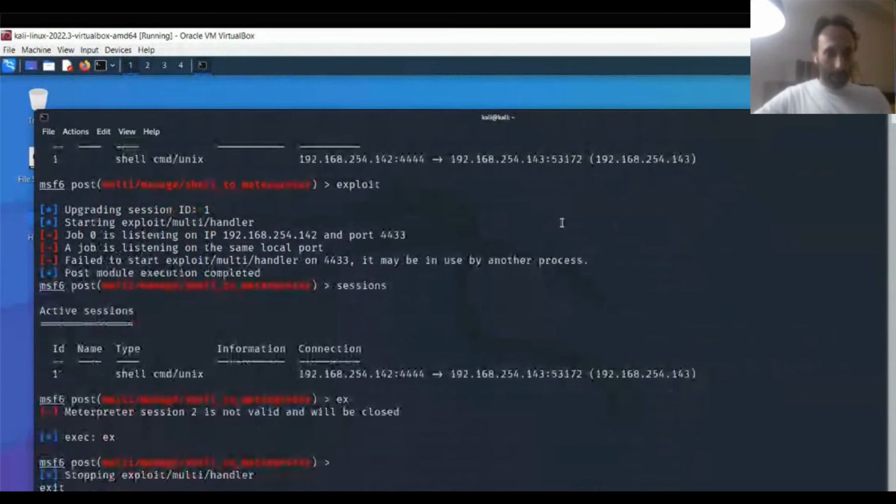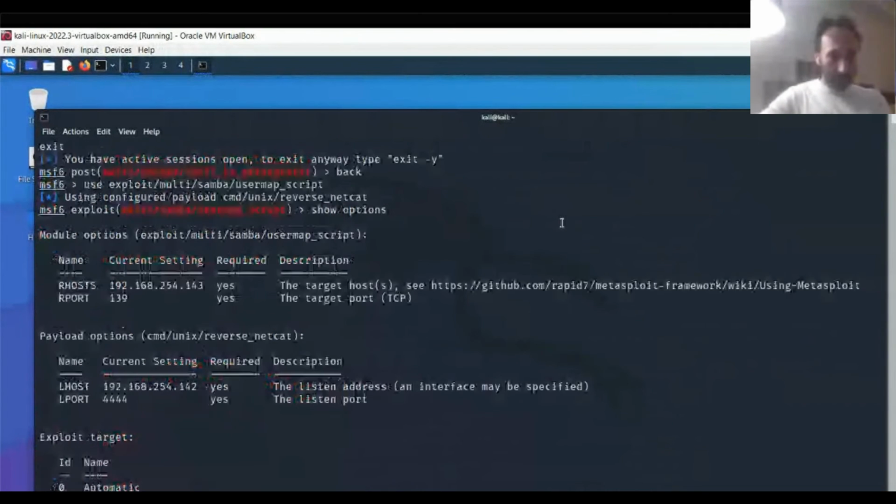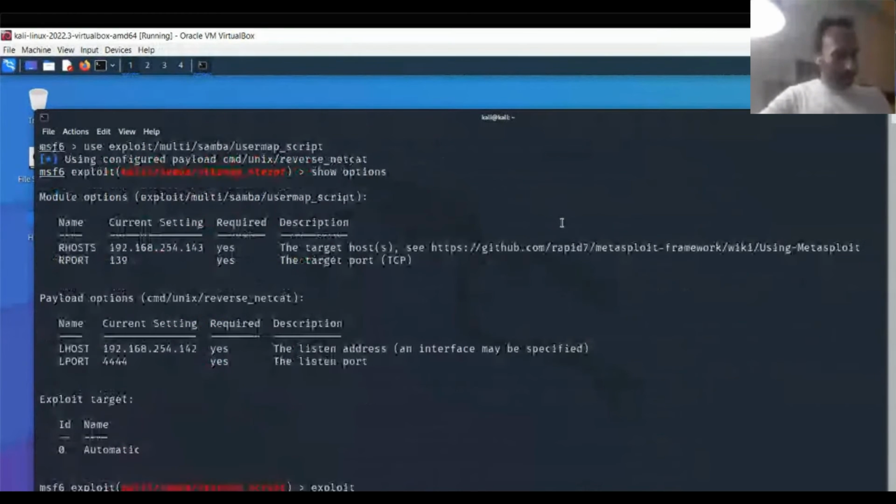Let me get the Samba script. Okay. I am going to set the remote password. Actually, I should already have it. Show options. Okay, it's already set.